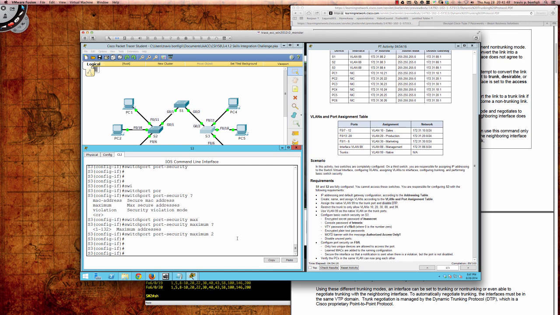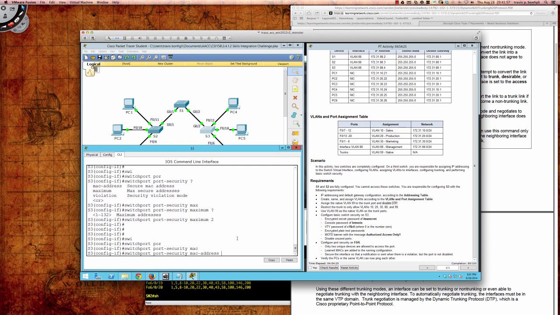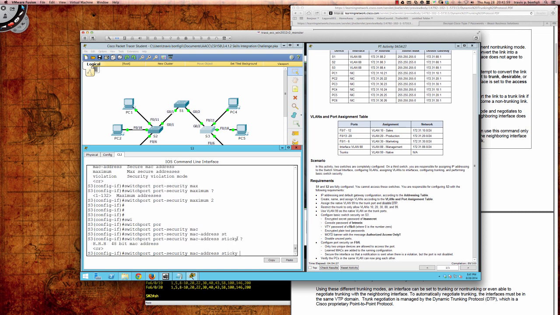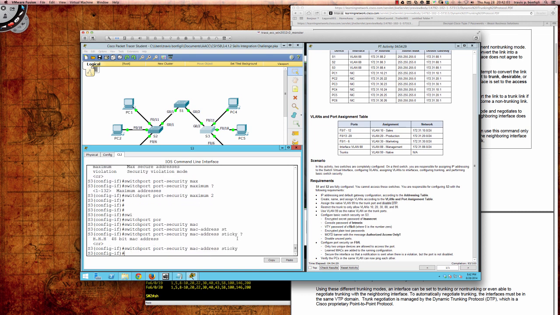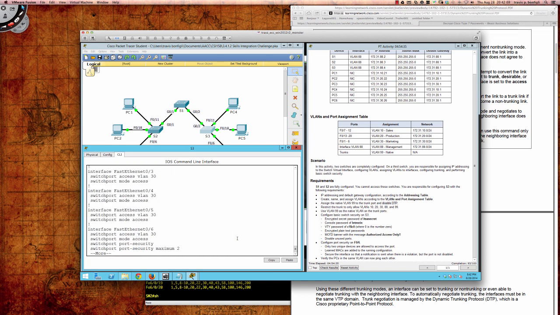So learned MACs are added to the running configuration, and so that's the sticky MAC. So switchport port-security mac-address sticky, and that is going to learn the MAC address, and it's also going to add it to the running config. So if I do a do show run on 0/6, do we have anything there? So it says mac-address sticky. We don't see anything yet.